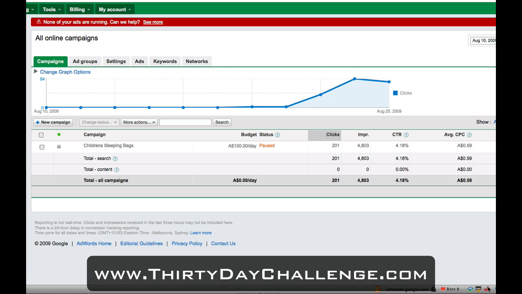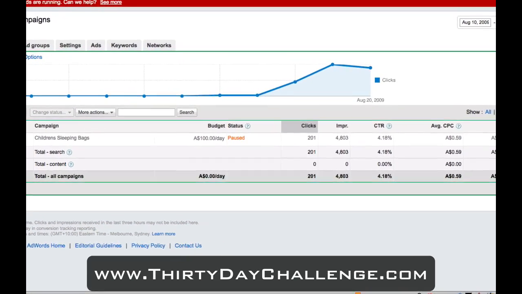So the first thing you'll probably notice here is that the campaign is actually paused. I've done this for two reasons. Firstly, I don't want the numbers to be diluted by all you guys going and searching for children's sleeping bags, having my ad appear and either clicking on them and costing me money, or not clicking on the ad and actually diluting my click-through rate.